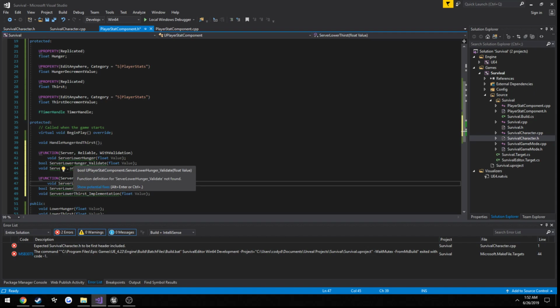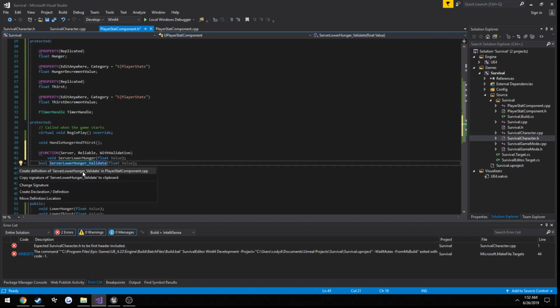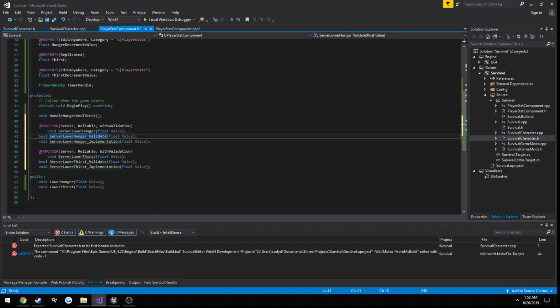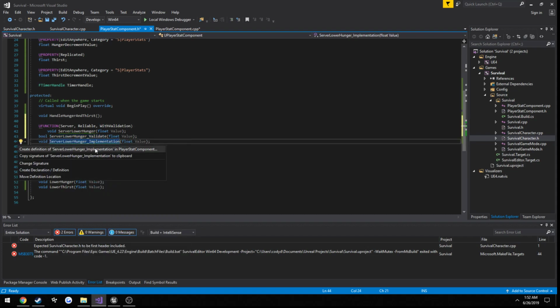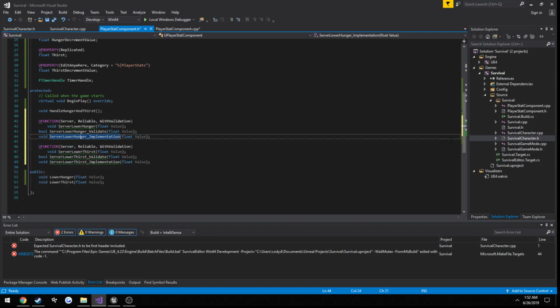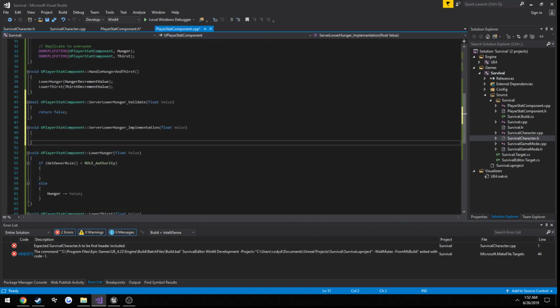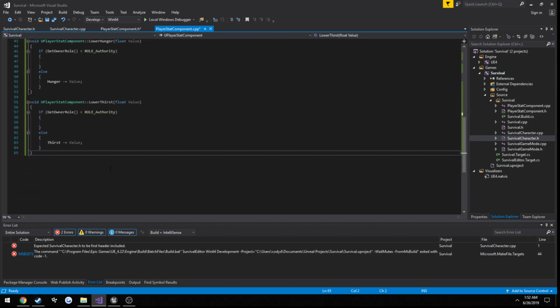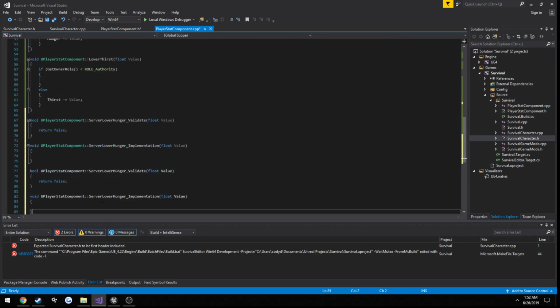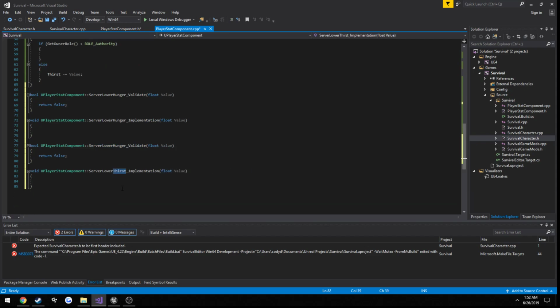So the only things that we need to create definitions for are the Validate and Implementation functions. So just like so. Then do the exact same thing again for the Implementation. And we are good to go. Go ahead and copy these. I'm going to move them down below. And I want to copy them again, actually, and change out hunger again for thirst.